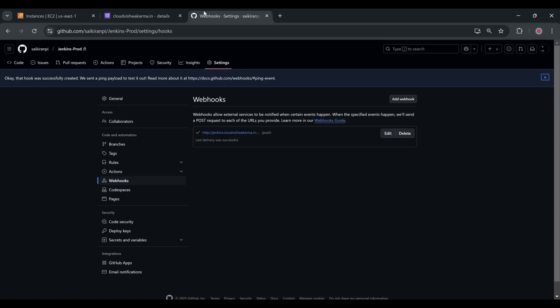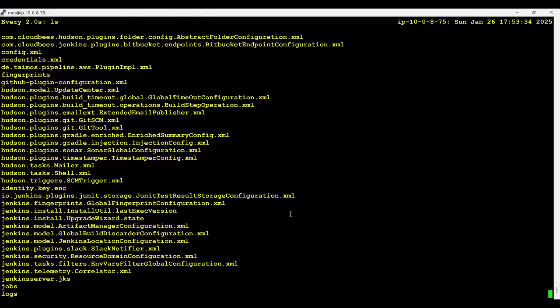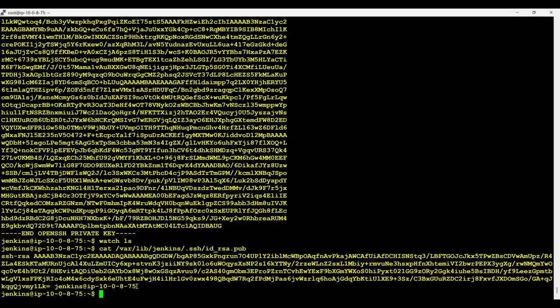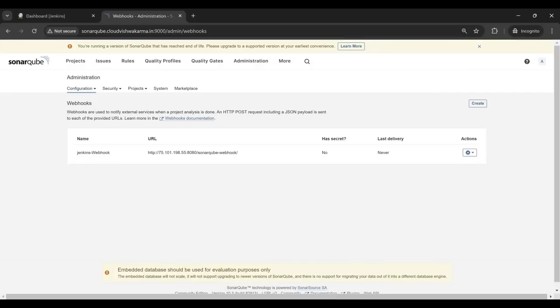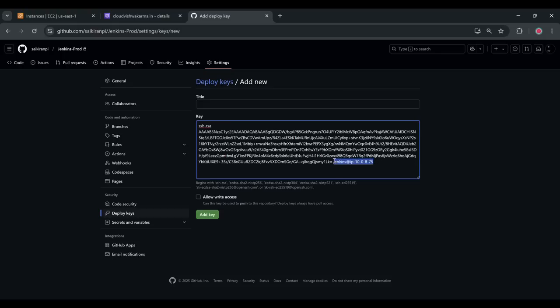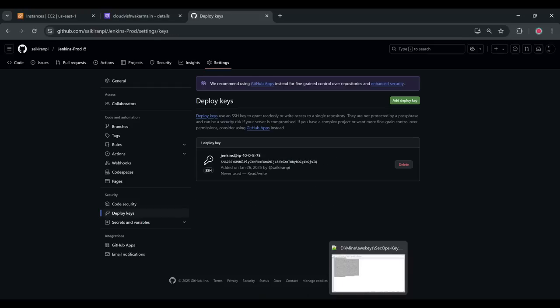Let's come back here. Also, I'll come back to the deploy keys, add deploy keys. Just copy and paste the public key here. Before, you copied one private key, right? Now you have to copy the public key just for the authentication. Paste it, Control X, Control Y, allow write access, add key. Done.